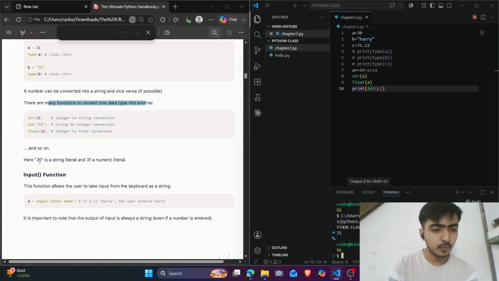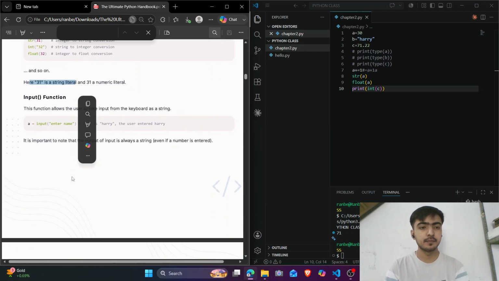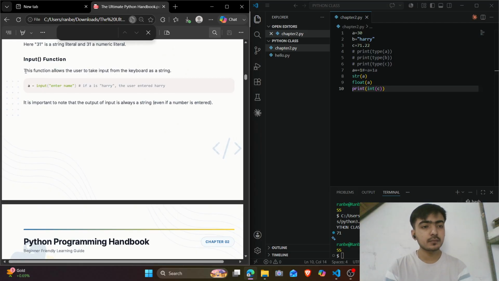So let's go to another topic. The input function allows the user to take input from the keyboard as a string. Suppose here we are already assigning the values we want, like E equal to 30, E equal to Harry, C equal to 71.2 and so on. But if we have to take input from the user using the terminal, then we have to use the input function.